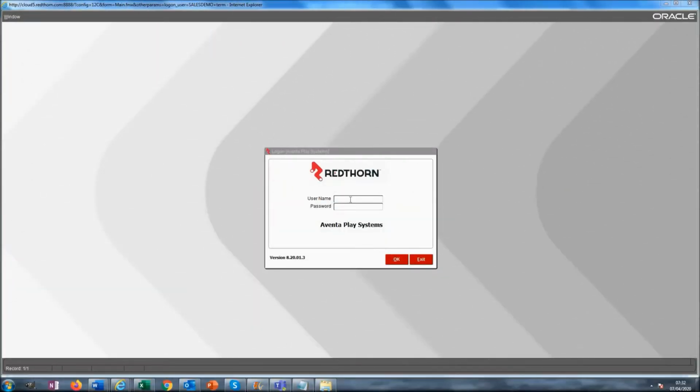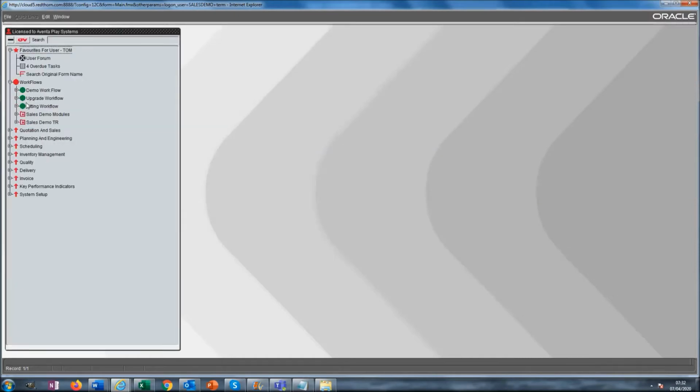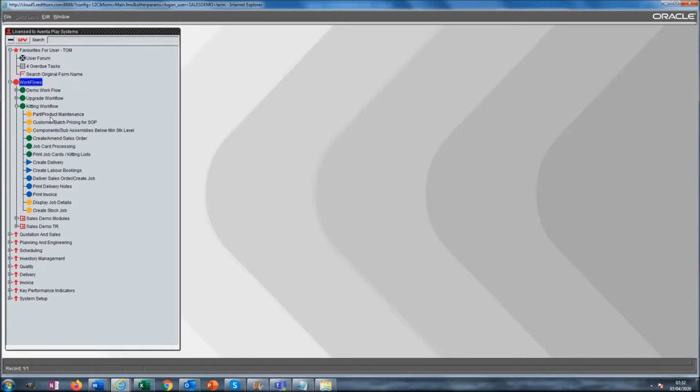Hello. In this video I'm going to go through user workflows and the easiest way to do this is show them in action. So user workflows are menu structures in the system that you can create bespoke and give to users. So in this system I've logged in as myself, Tom Roots, and you can see here I've got a number of workflows or folders specific to me, which have been bespoke created with their own forms inside and their own naming conventions.